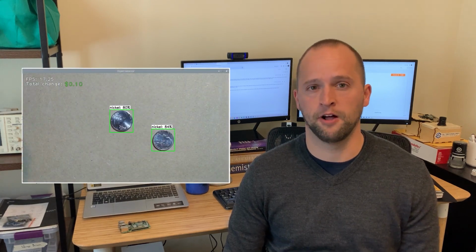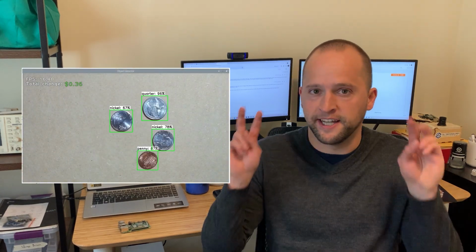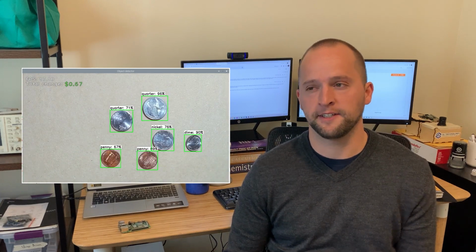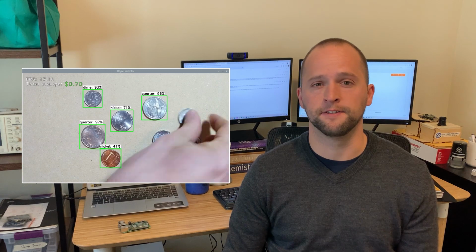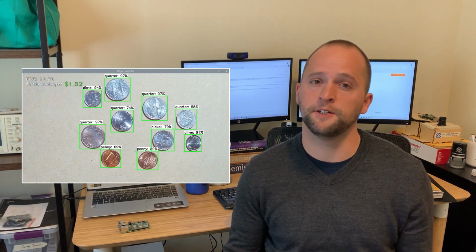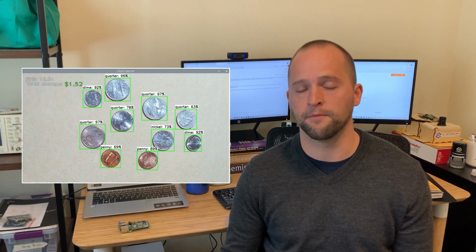I'll train a coin detection model as an example for you to follow along with. This model can be used in a change counter application that tells you the total value of change in an image. I'll provide the dataset and sample code for this application, but you can also use your own dataset to train an entirely different model.